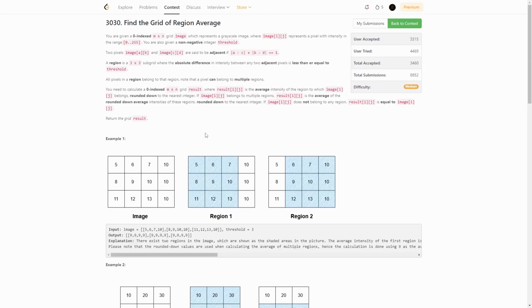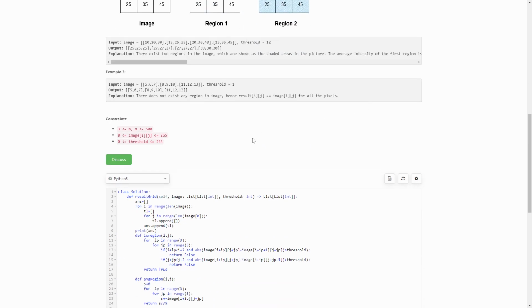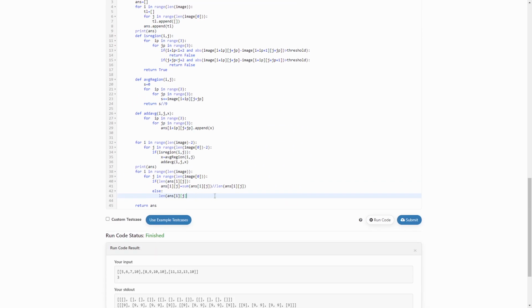What does the question say? If image i j does not belong to any region, return image i j. So the result i j is equal to image of i j. Okay, so we just need this. If it does not belong to any region, then answer of i j will be equal to image of i j. So image spelling is right.